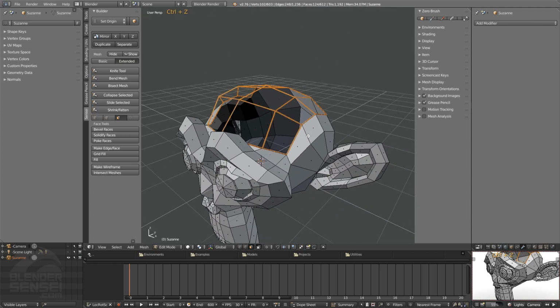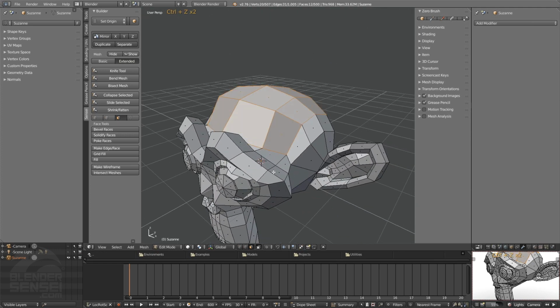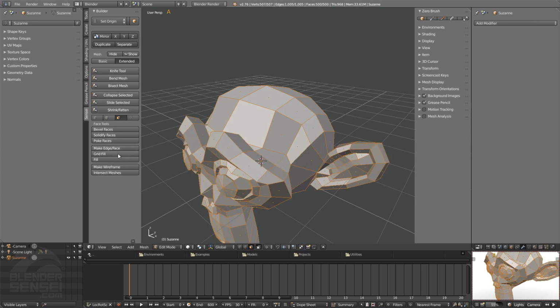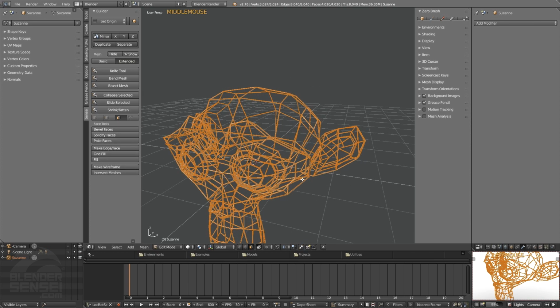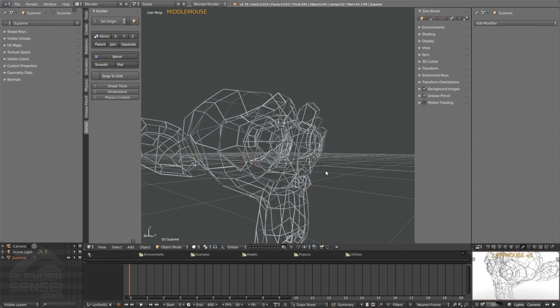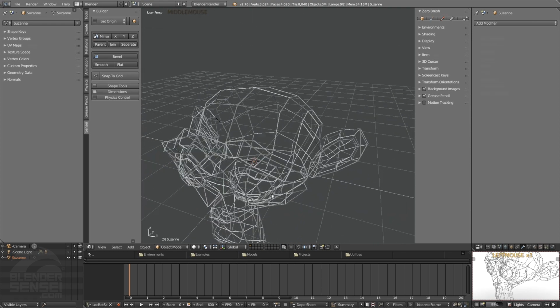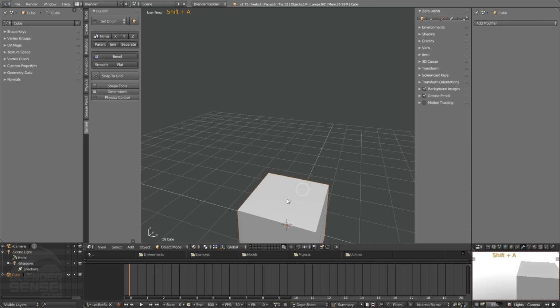Or we could of course Control Z and then do that to the entire thing. We could press A to select all of it and then press make wireframe and tab to go back into object mode, and we would have this sweet Suzanne head wireframe. Shift A and add a cube again.